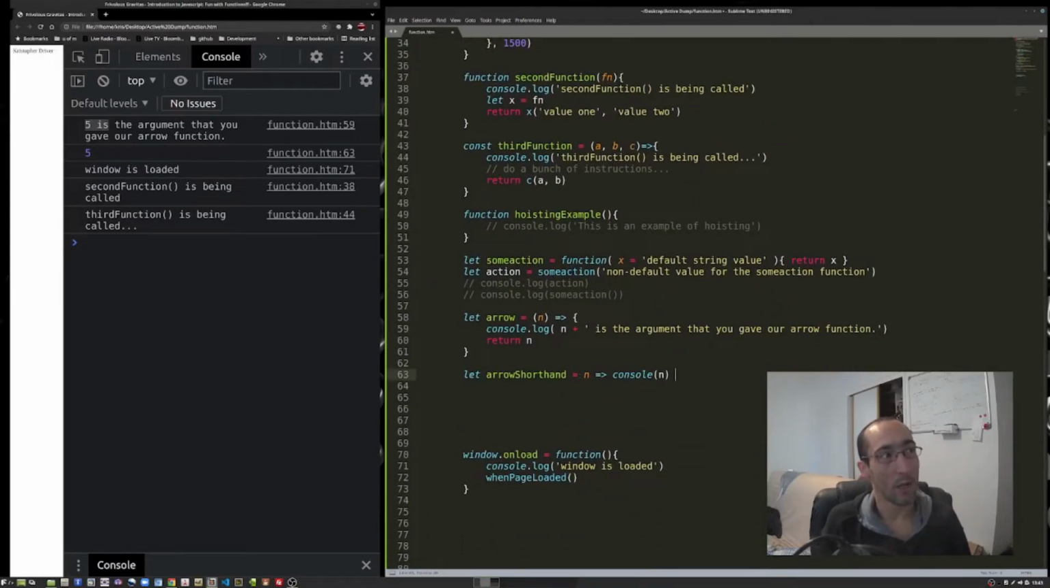So a shorthand for the arrow can be even more abbreviated. All of this code here can be the exact same as just saying n without the parentheses, because we only have a single value. If you had 2, then you need to put the parentheses in, and you'll see the color change to give you a visual cue that you've done something wrong. But now our short arrow function equals, arrow shorthand is a variable. Now it equals a function call that just console logs n.